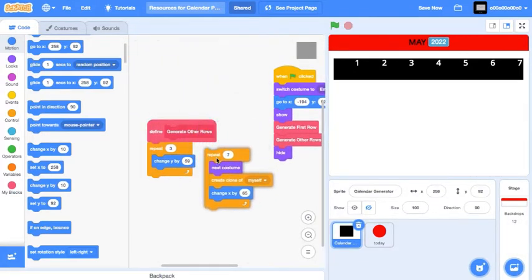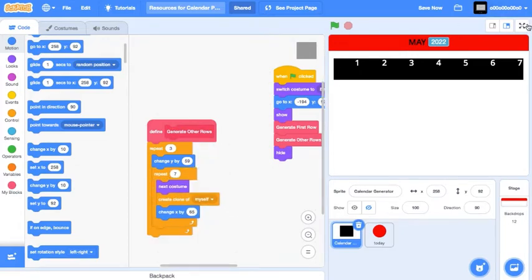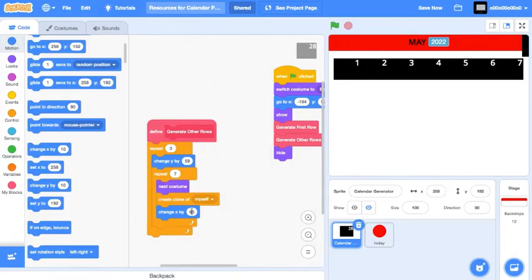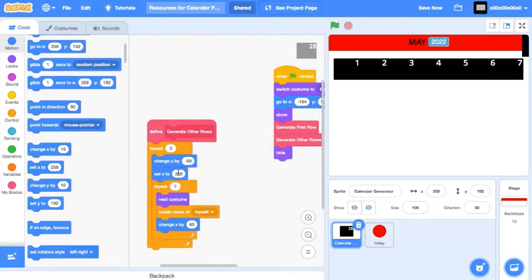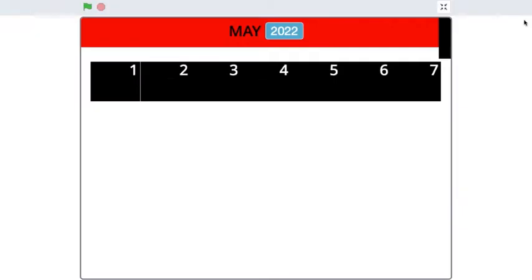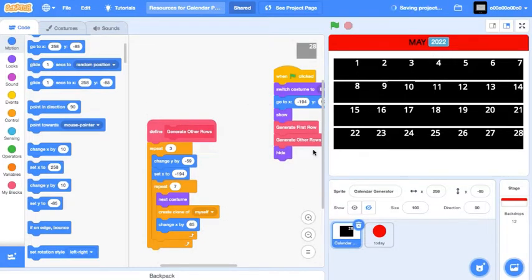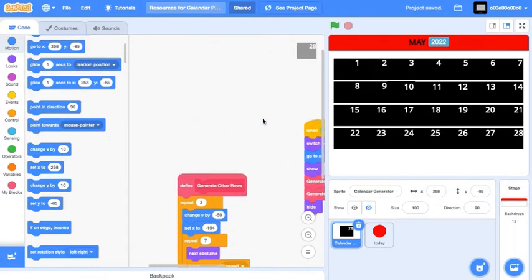Then we can bring in this repeat block, and now let's see what happens. Okay, yeah, I think it should be minus 59. And it only starts here. Maybe we should set the X to minus 194. Set, not change. Now let's try it out. Okay, yeah, that's better. Good, we've generated these rows.